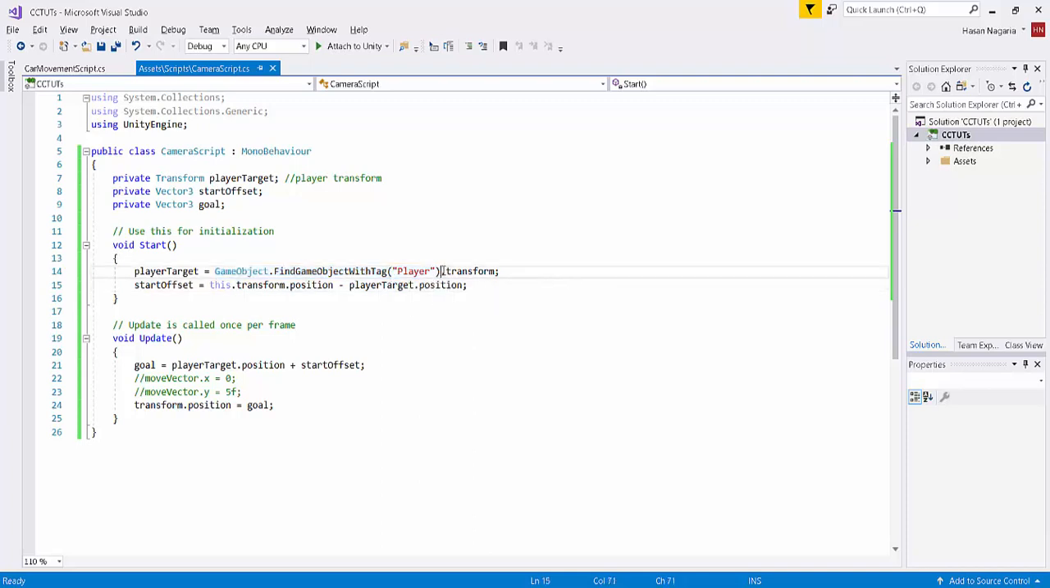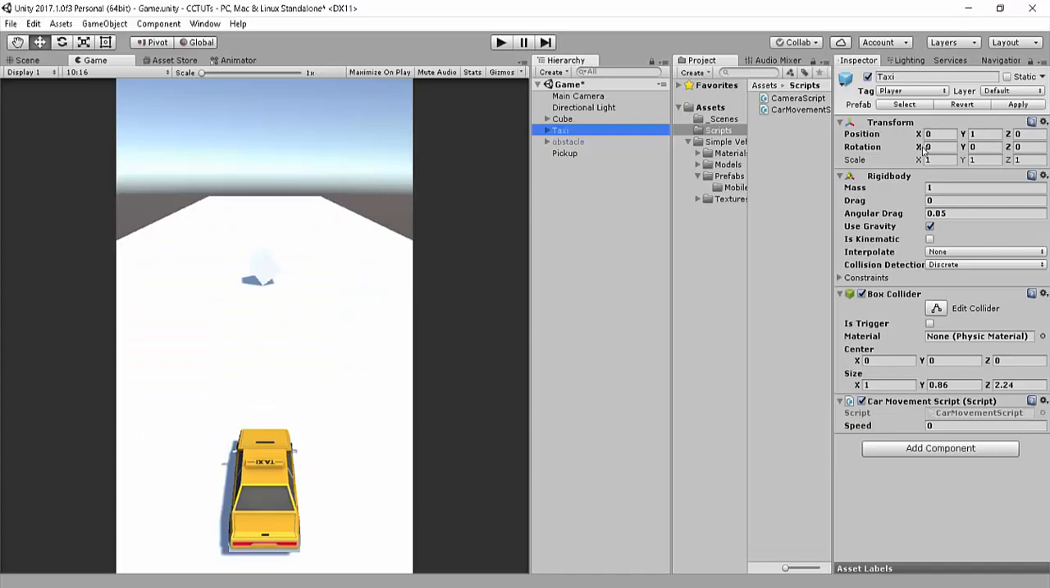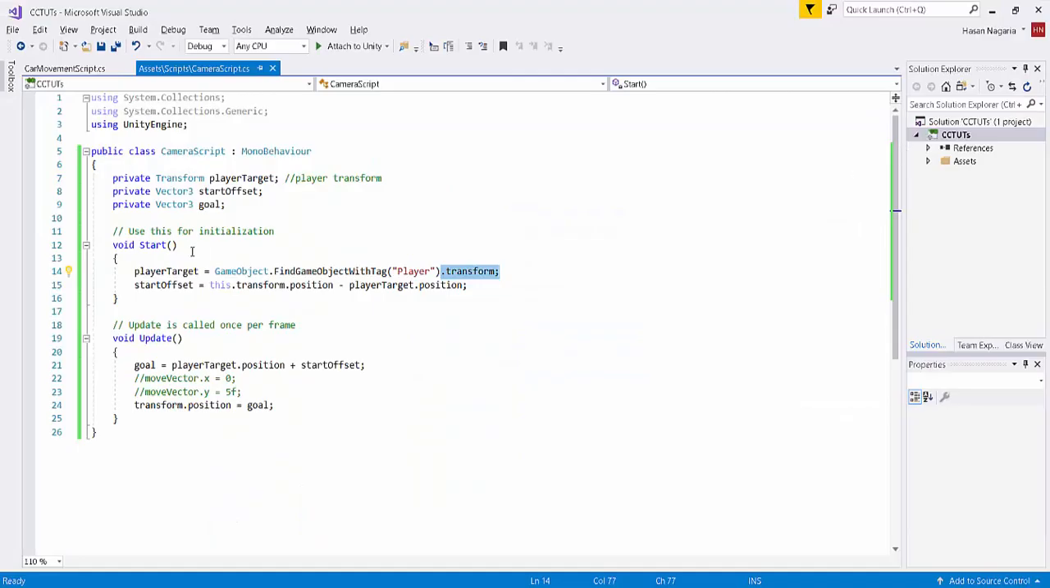Now, the additional dot transform, I could have done it in 2 lines, but just to get the transform directly, I could have saved this here as a player object and then got the transform, but just to do it quickly, you know, not waste some space, all I have to do is, once I have the game object, dot transform is going to directly give me access to this transform right here, okay? I hope this makes sense.